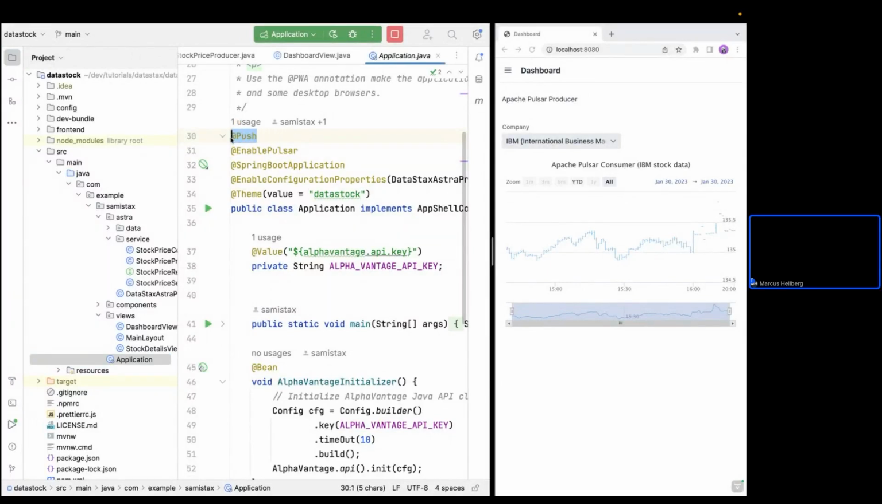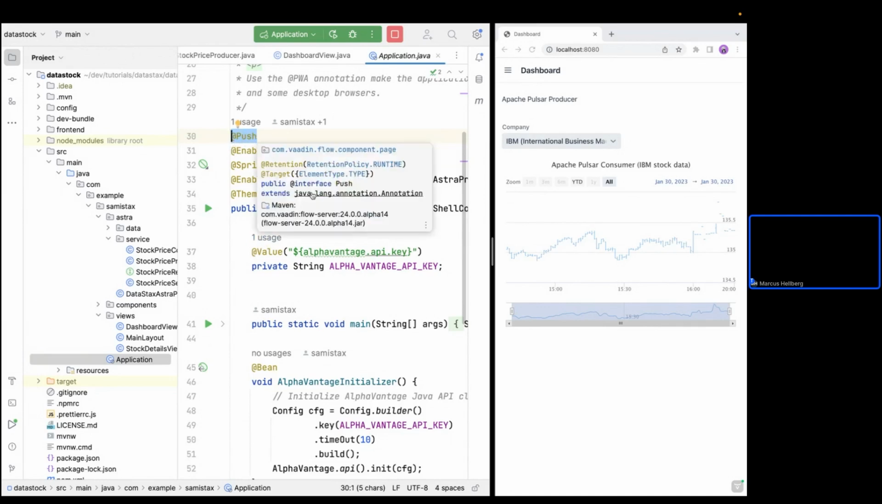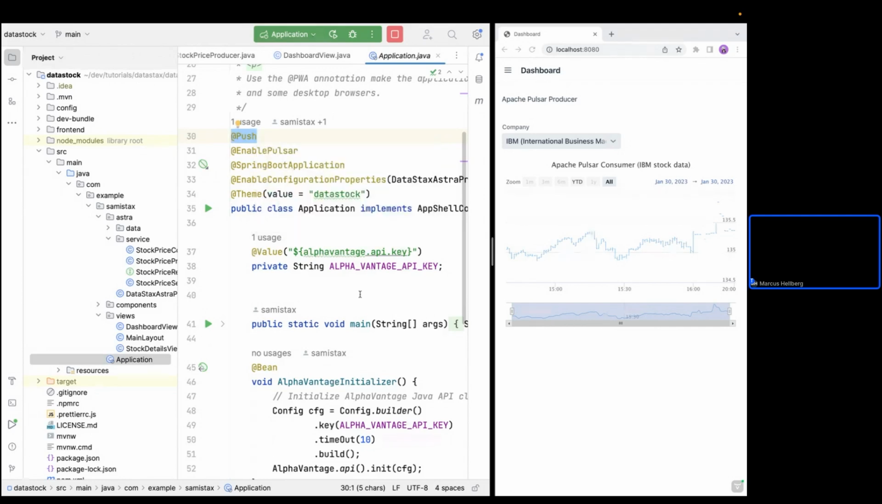Yeah. And one thing probably worth mentioning here is that on the Vaadin side of things, we have added this push annotation, which means that Vaadin sets up a WebSocket for us, which allows us to be pushing data over to the browser automatically as it's coming in, which allows us to build this real-time type of application.